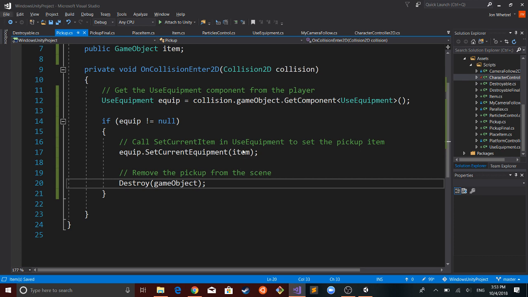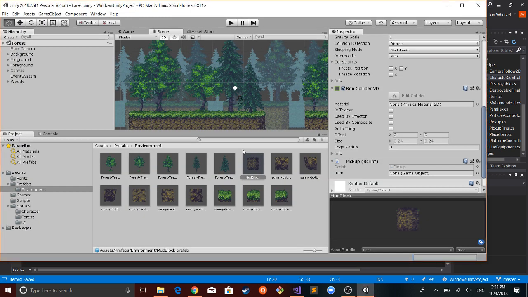So, if you want to have your pickup item be the item that gets passed here, I can show how to do something like that. But at any rate, I'm going to move ahead. And so I'm going to make a pickup item. So I get this mud block.